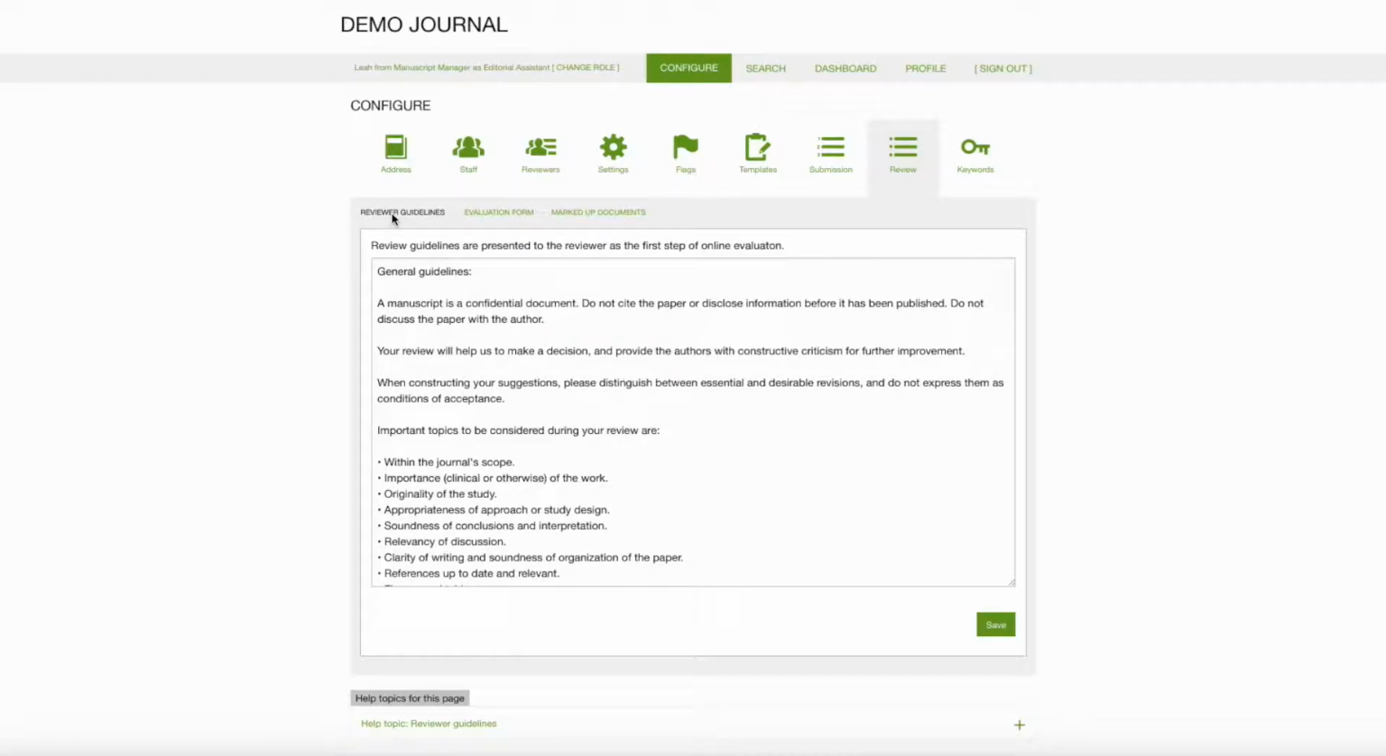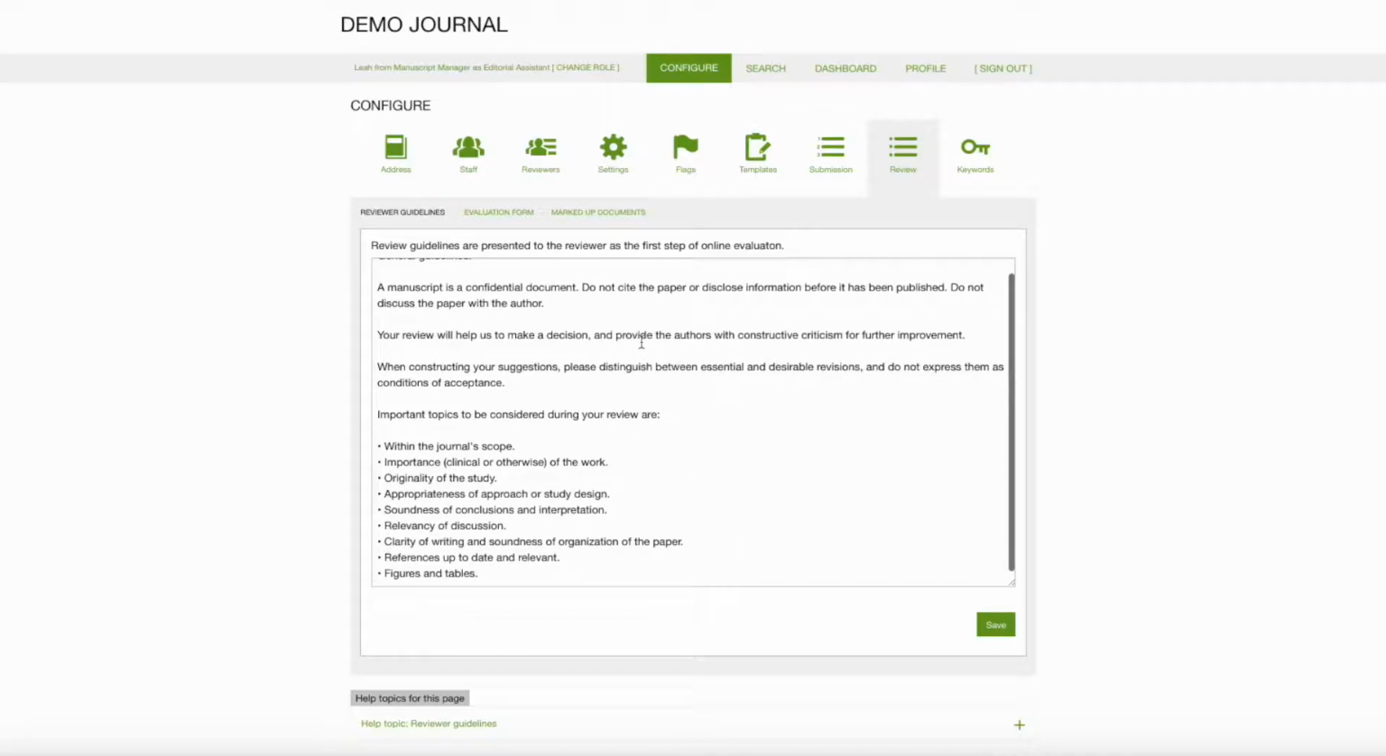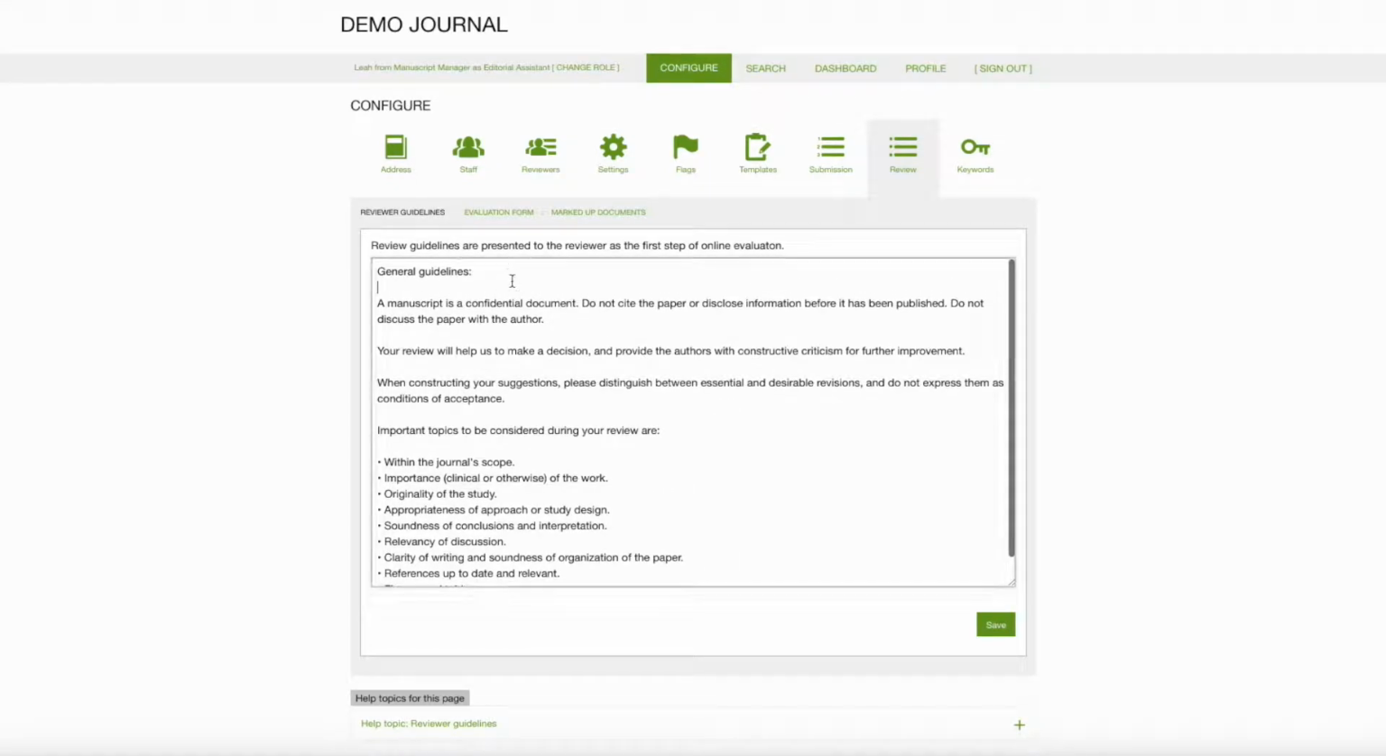The first subheading is Reviewer Guidelines, and that's what we're looking at right here. These are the guidelines the reviewer sees when they accept to review a manuscript. We just saw this from the reviewer perspective. You can leave these guidelines if they work for you. You can click in and edit or delete as it suits you. You can also copy-paste a separate set of guidelines or link to your website's guidelines. Then you would click Save.